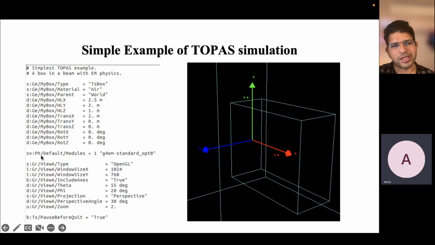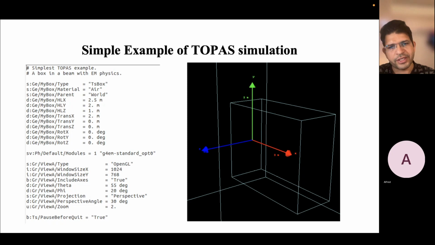Now is the physics list. Once you define your geometry and you want a setup to track any kind of particle, you need the physics settings. We'll be talking more on this, but here it's standard option 0 Geant4 for the electromagnetic physics list that they are using, or physics setting they are using.